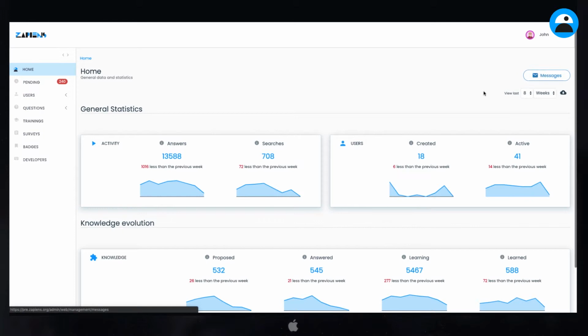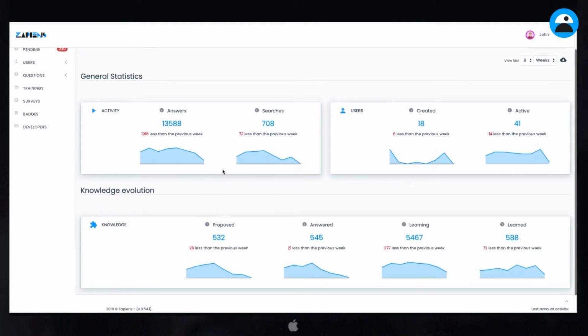In the first table, called Activity, there are two graphs. The first one corresponds to all the answers that have been given in the trainings that have been carried out in your organization within the time period that you have selected. The second one shows the number of searches made through the application. The following table, Users, shows the number of users created and the number of active users in your organization.